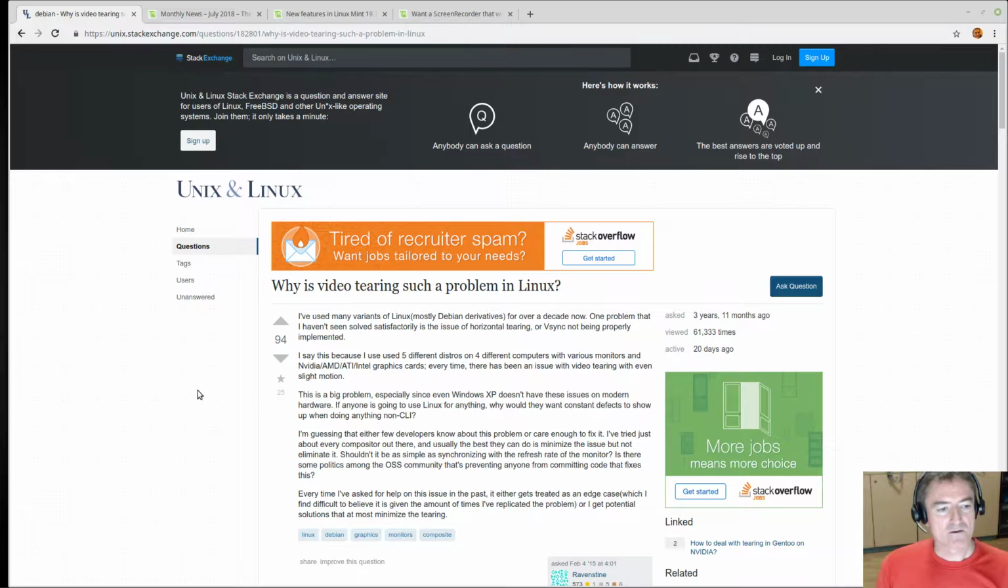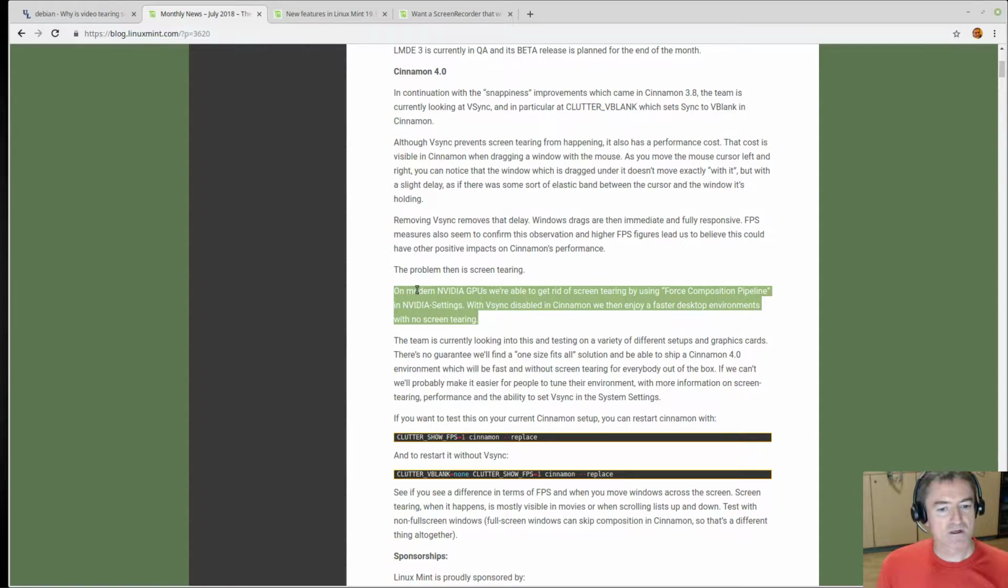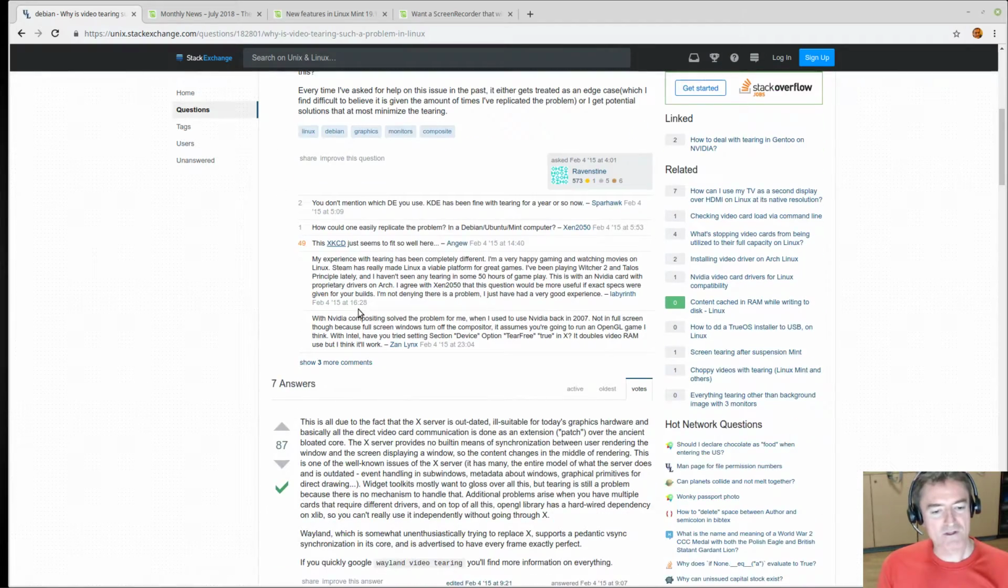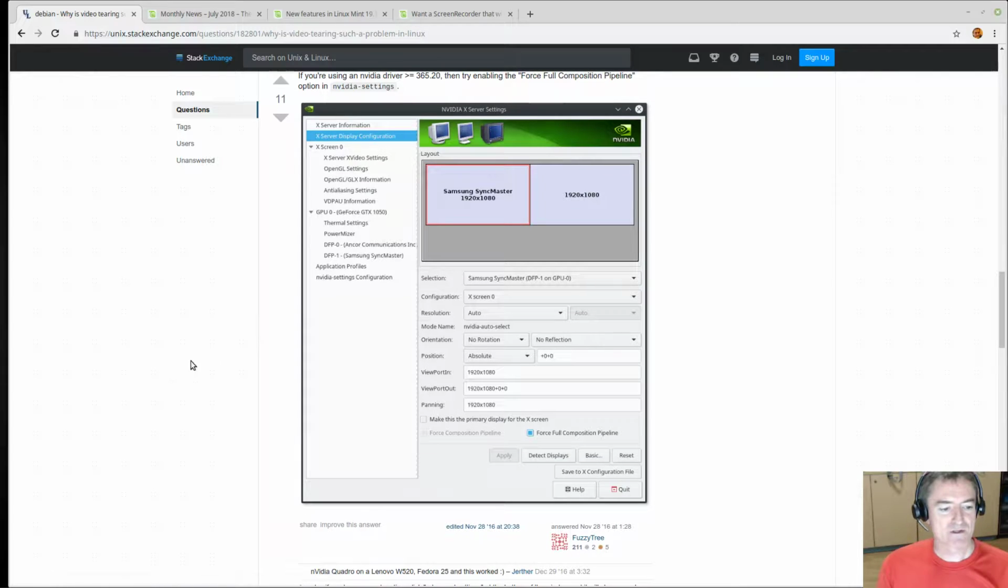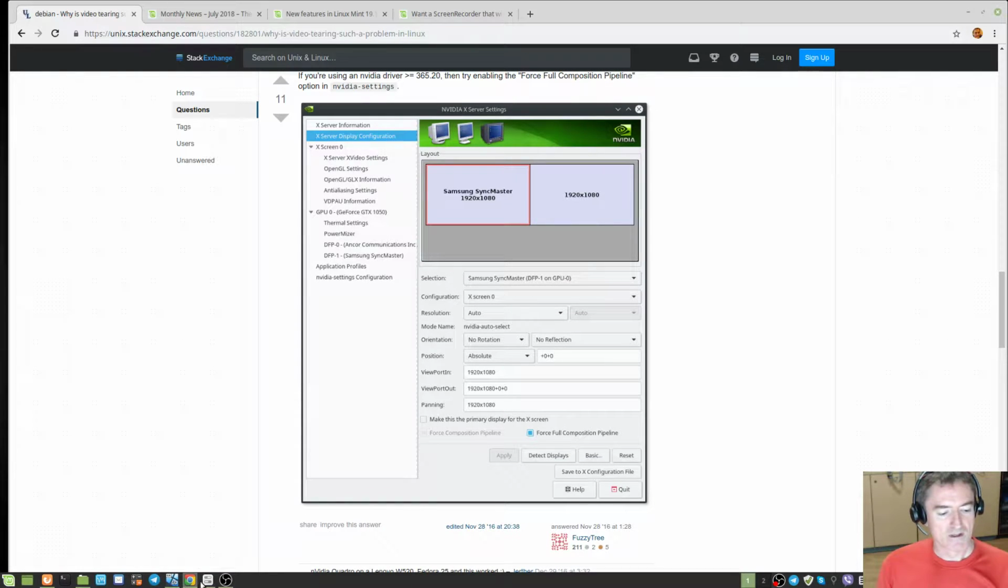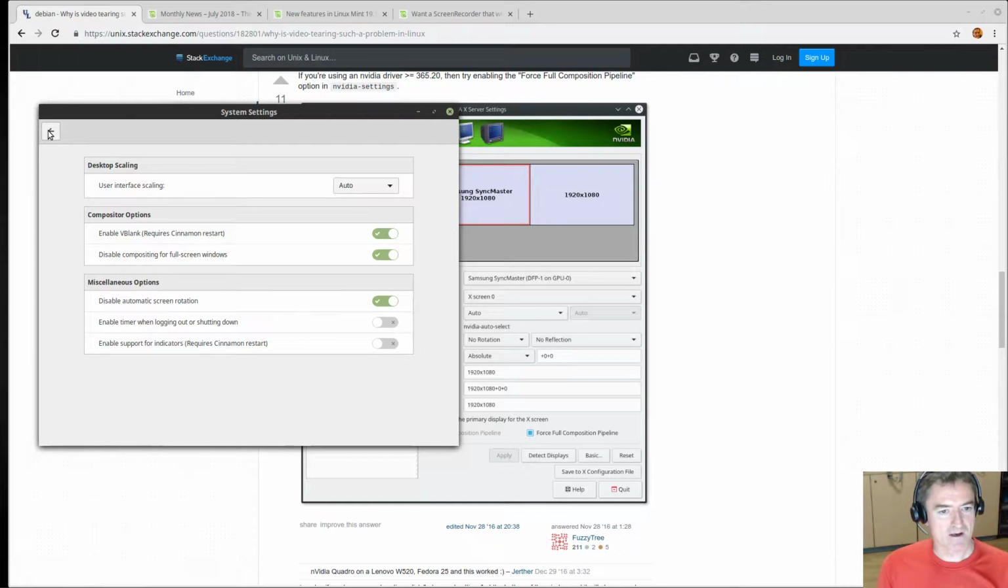So then I went and looked online, and there was some discussion in a blog by Clem on what was coming up in Cinnamon 4 and how they were working on trying to improve this. And it says that if you do this force composition pipeline, then there's also some vSync disable capabilities that you could do on the command line to make it all work together. But if I come back here, what actually happened was there was a discussion further down that if you go to your Nvidia settings, you might be able to fix it just by changing that.